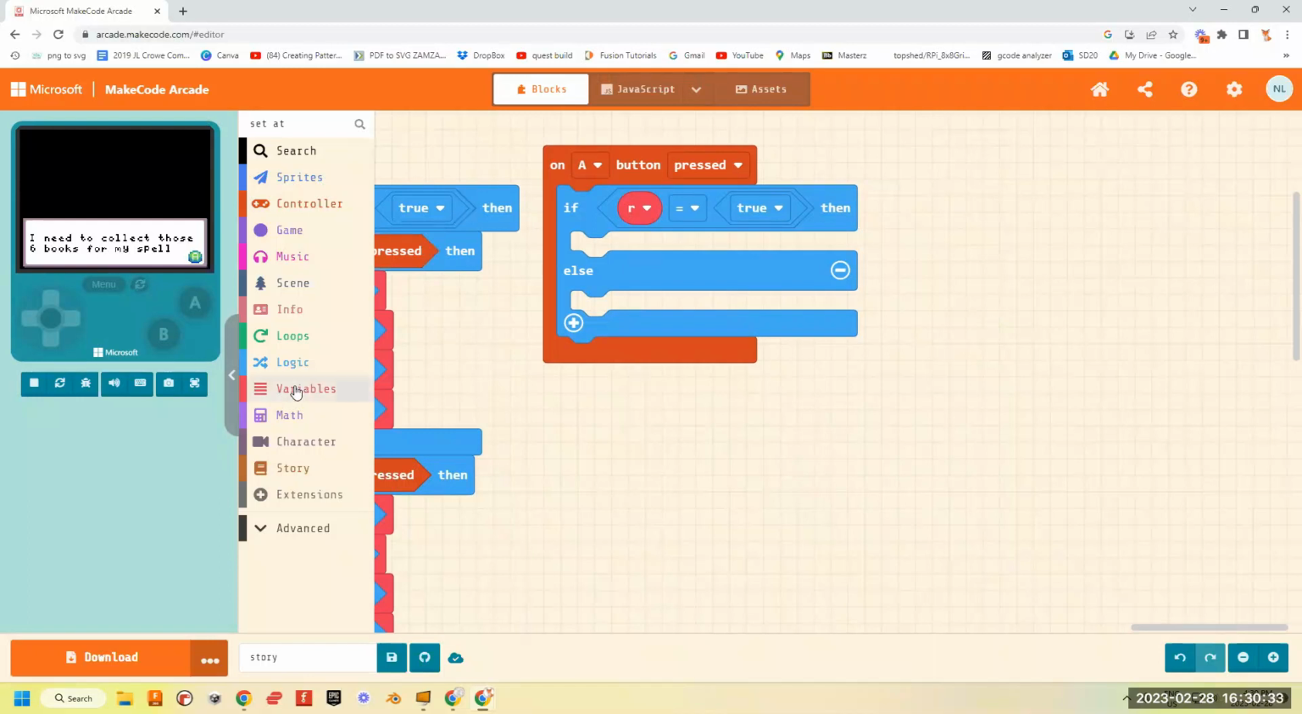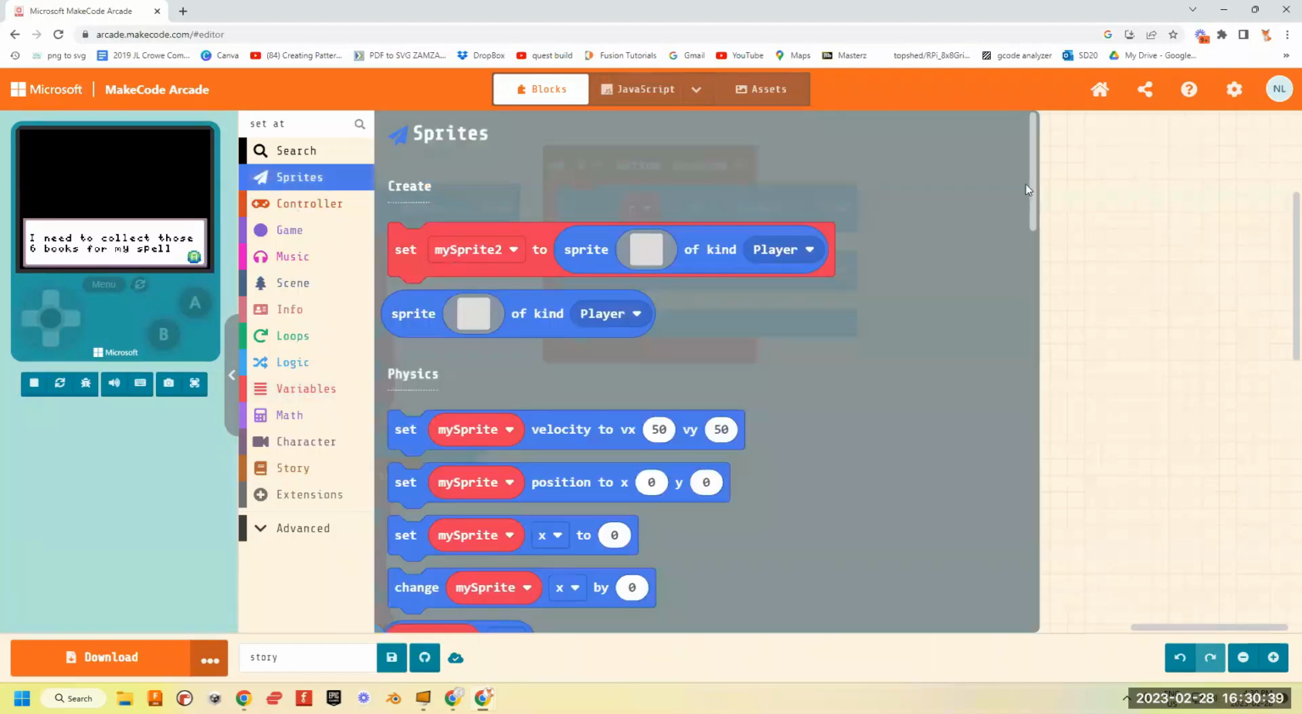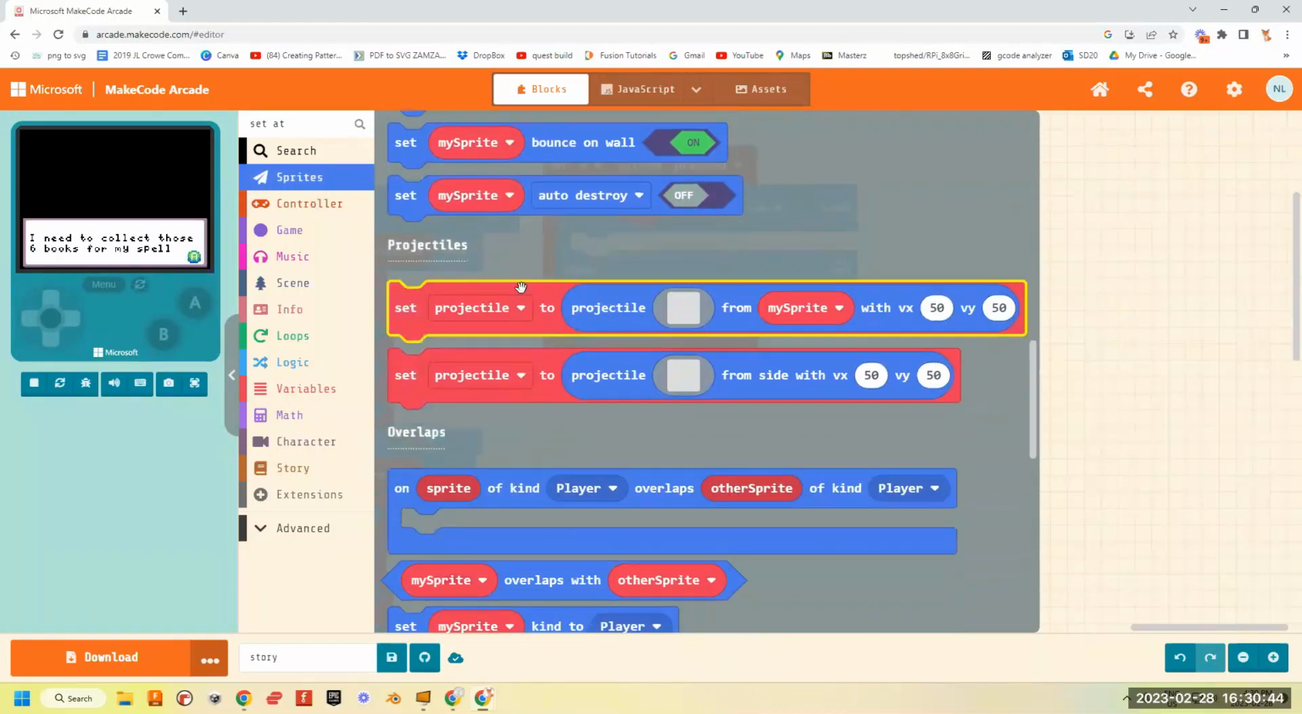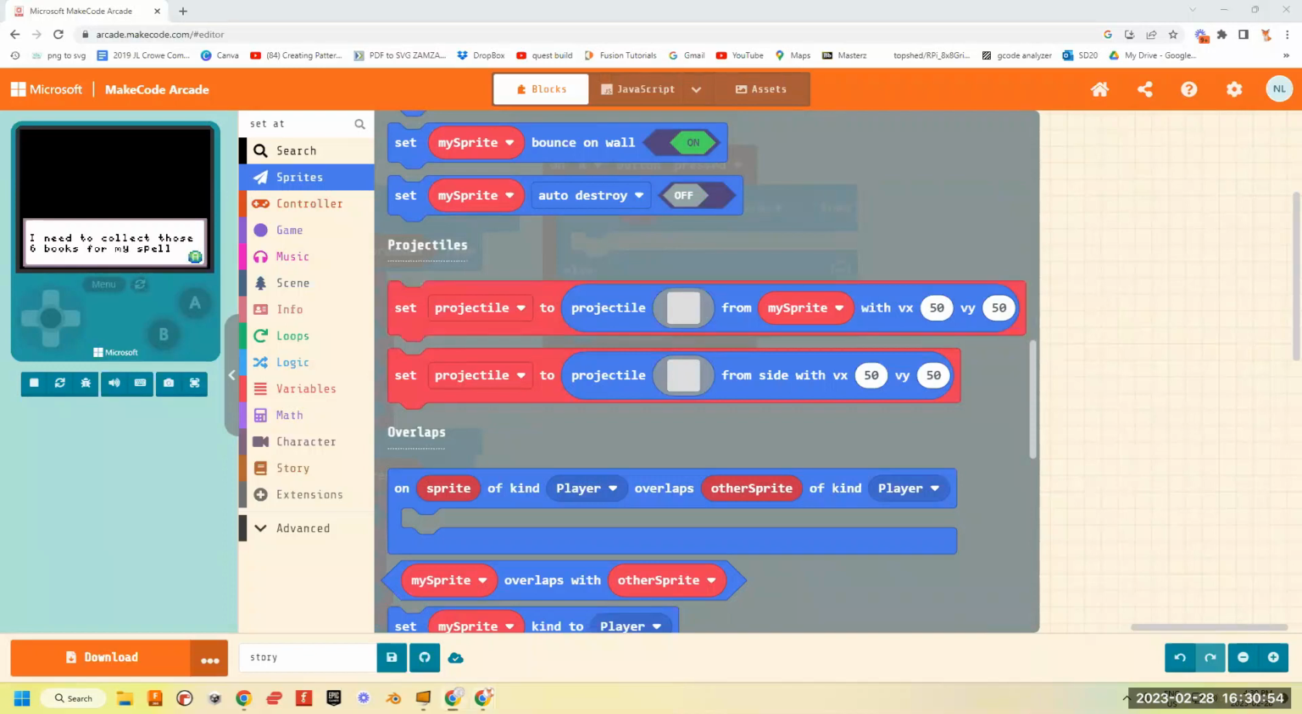So if I click on the sprite button right here, which is the one with the tiny little paper airplane on it, and I come down, it's kind of a funny one. It's actually got its own section. It's called projectiles. That's how important it is for games or stories to have this in it, right? So what we're going to do is grab the top one. Don't worry about this one, because this one launches it from your character.